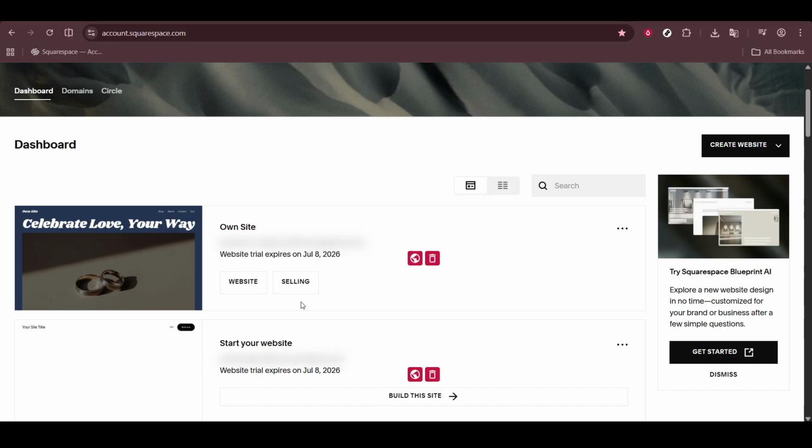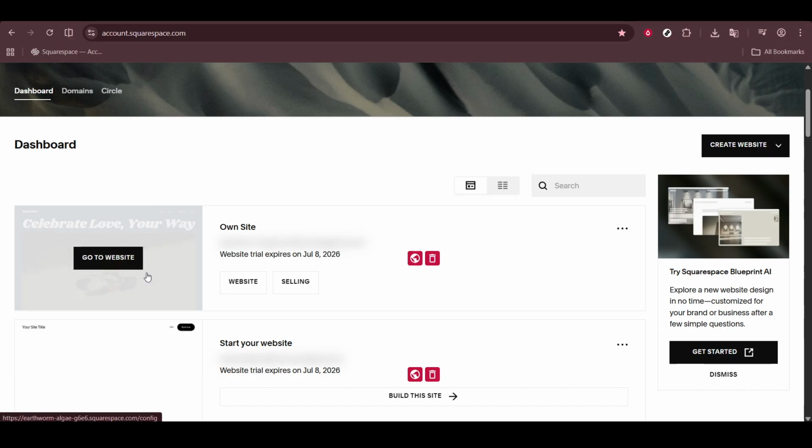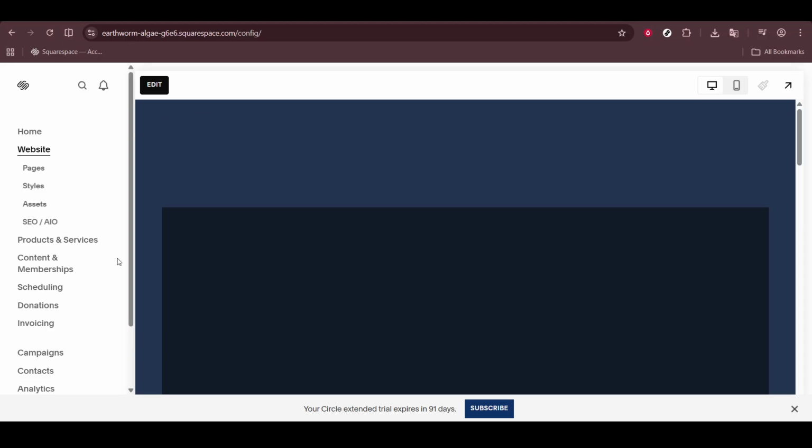Once you're in, click Dashboard to open the overview for your site. From here, choose the site where you want the chatbot to appear and click Go to Website. That opens the site's editor so we can make changes. In the editor, select Website to access the main navigation, then open Pages.